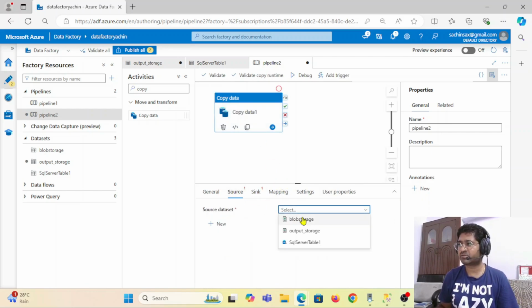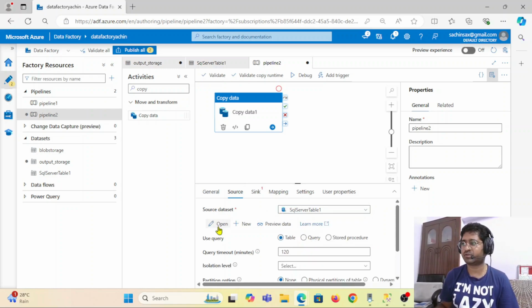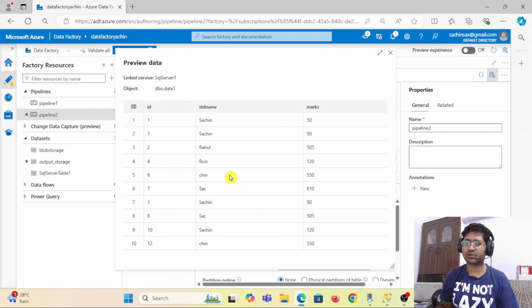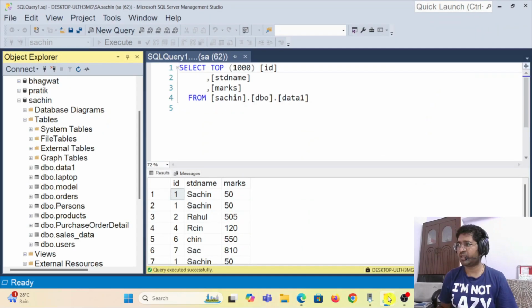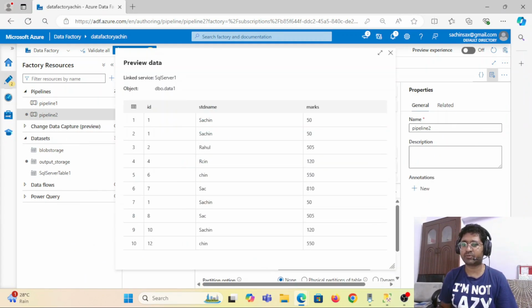I'm going to select the source. What is the source here? Oh, sorry, the SQL Server, because we had the SQL Server. If I want to show the preview data, can you see it will show the preview data because the connection is already established. Can you see it's showing all the records or the data frame from the SSMS. It's the same as here. Can you see ID, strings, and marks? So I'm going to show you. All right, here you can see the same data is depicted here.